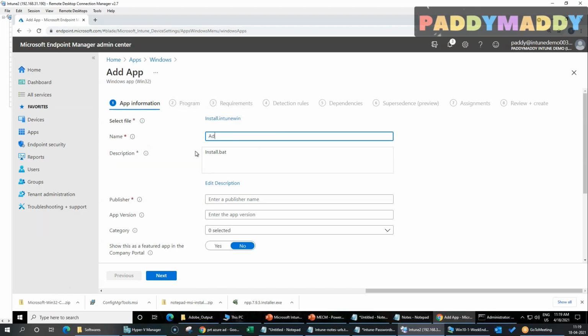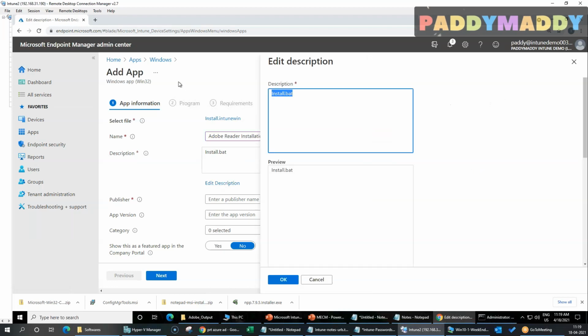We can say Adobe Reader installation, and say this is created by, you can add a description, right? Created by internal team. Okay, maybe used for a device, whatever you want, that's a PDF reader.